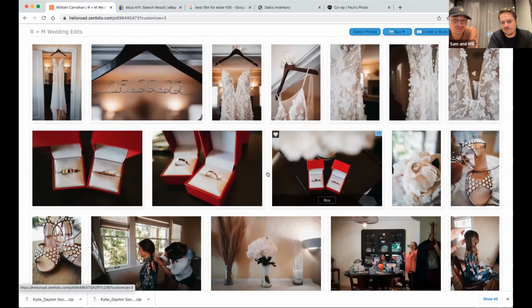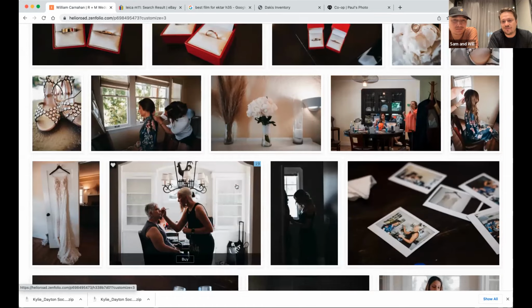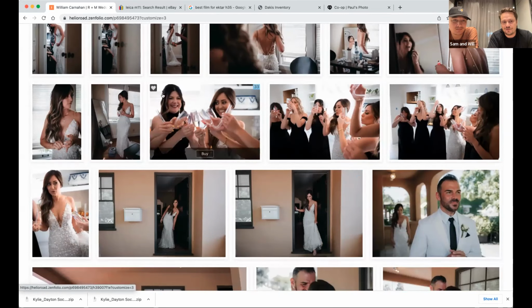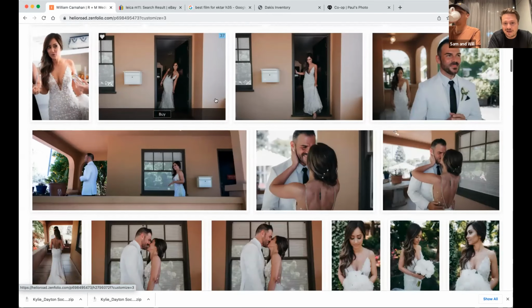When they click on one, it'll look nice. It resizes the photos to look like a nice presentation. They'll be able to favorite them. I have this open so that you can actually order prints through Zen. So if they share this link with their guests, they can buy prints and I'll make money.